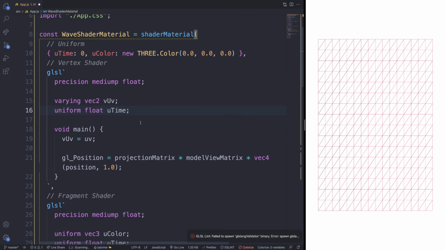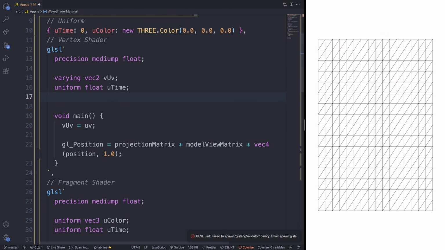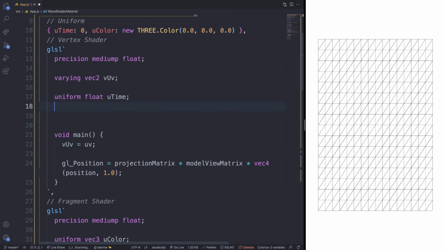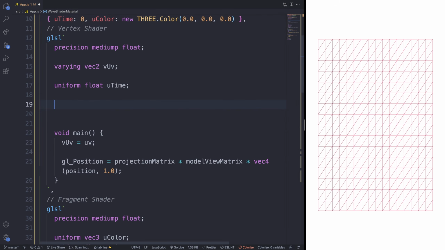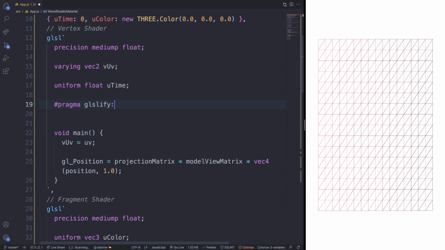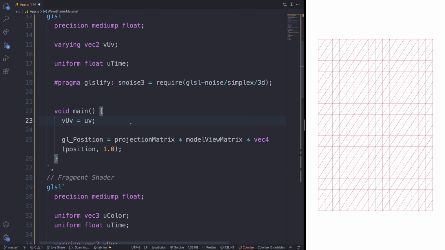Now, if you recall, we did install GLSL noise, which allows us to have access to a lot of noise related functions. This is extremely handy because these functions you could copy and paste from articles or even on GitHub, but they're about 100 lines of code, and it would just be much better if we could import it through our package. To do so, we'll use #pragma glslify: snoise3 = require(glsl-noise/simplex/3d).